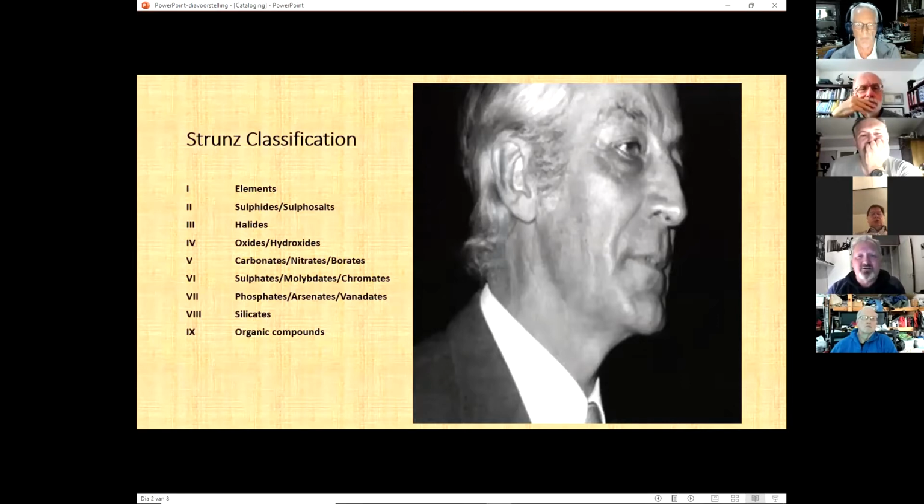The Strunz classification divided the minerals, the classification of minerals, by chemical composition, and he created 9 groups. I listed them on the left. I will not bother you with the others, but that was my starting point for my collection cataloging.